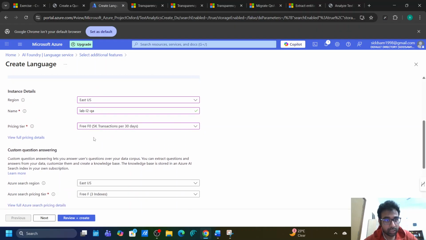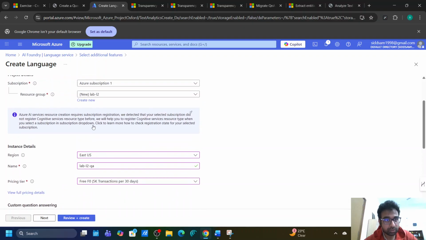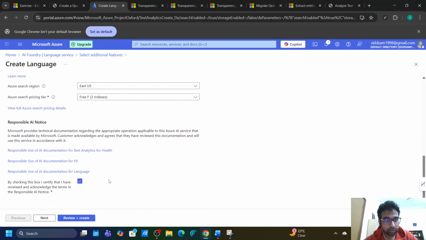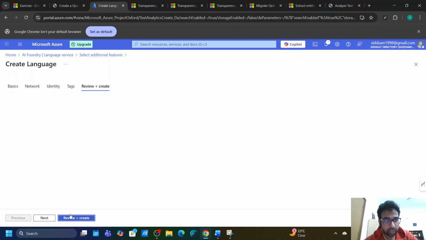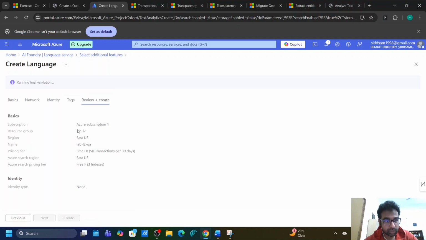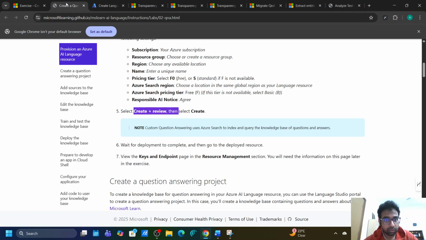Lab L2 QA, right? That is the name of the resource. I think everything is looking fine. So let's review and create, right? So it's processing, running final validation. So what's the next step?